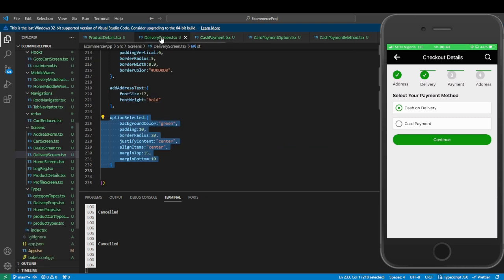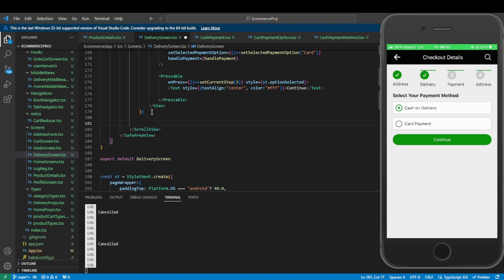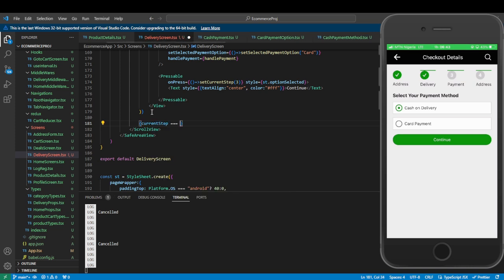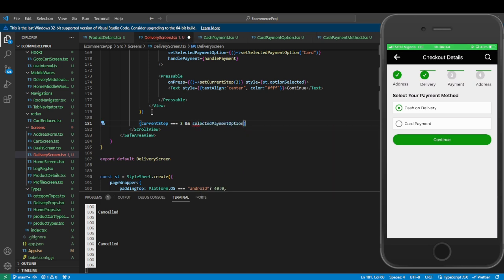We import it in our delivery screen so that you can see what we've done so far. From there, I think it's better. It'll be better that way. So we'll come to our delivery screen. Our delivery screen here will say, we'll write this condition: if current step equal to 3, and the selected payment method is very important. The selected payment option is equal to cash. These are the two criteria we are giving there.